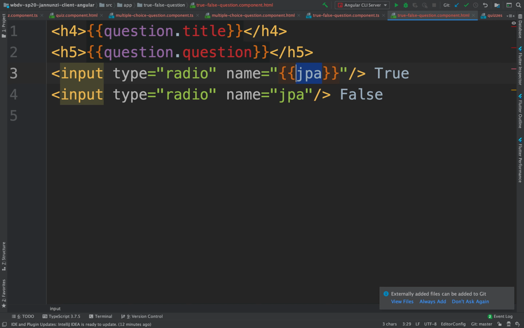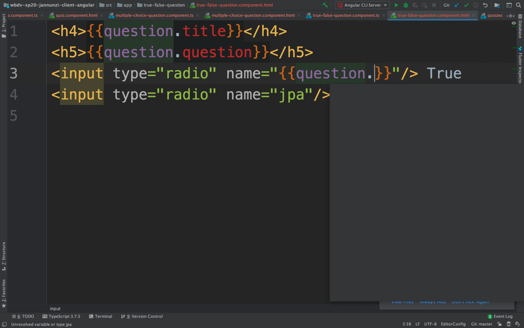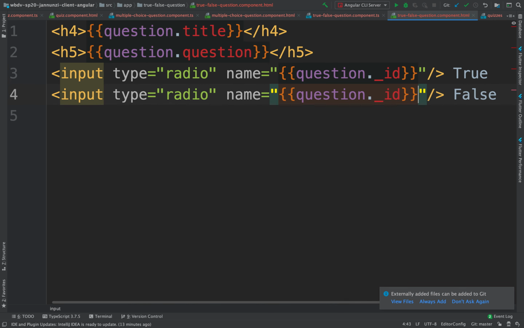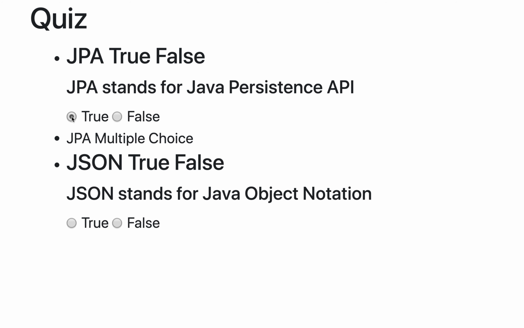So we can say that this is going to be the question dot ID, right? That would make it the same ID in the same question, right? But it's different ID across questions. Right? So if I go back now, notice that this is now mutually exclusive amongst each other, right? But it's not mutually exclusive across multiple questions, which is perfect.